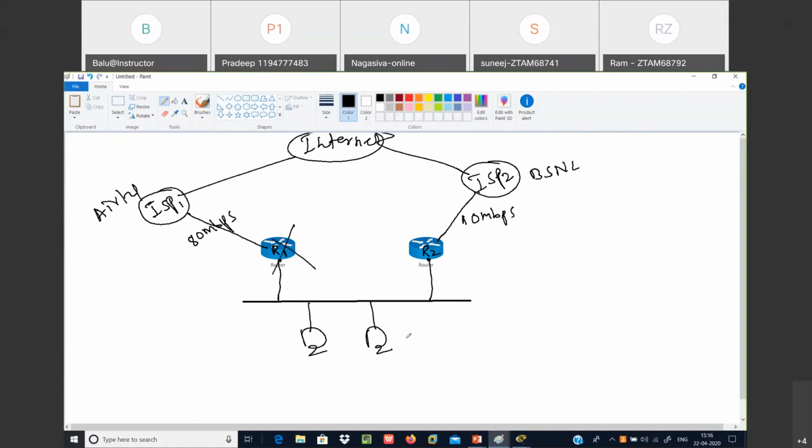If R1 fails, traffic can go via R2. So this topology we call router redundancy, I mean gateway redundancy topology, right? The very good advantage of this topology is that a backup is available. But when we have the backup, some new problems will come into the picture. So what are the new problems? Let me explain this scenario clearly.